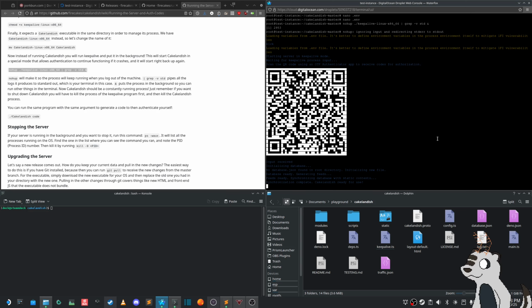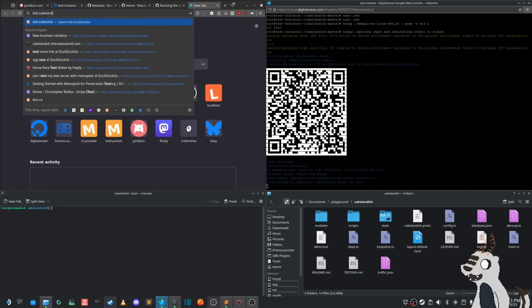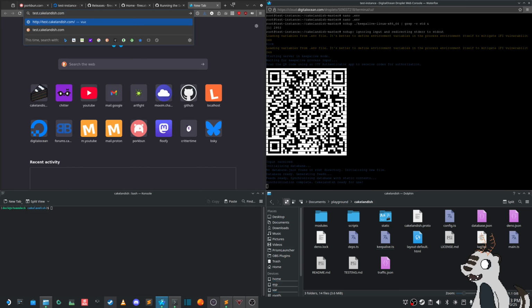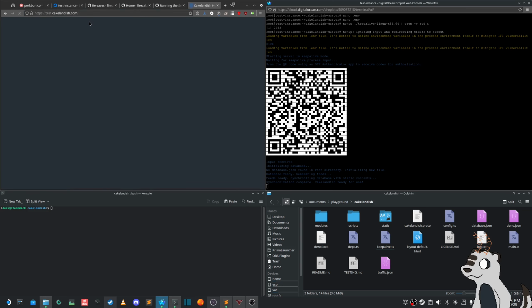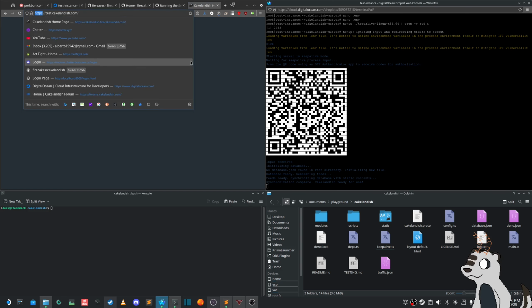And notice there is a QR code that's printed here. This is the authentication system for Cakelandish. So if I go to test.cakelandish.com now, it should point to this server over HTTPS, using the certificate that was just generated.